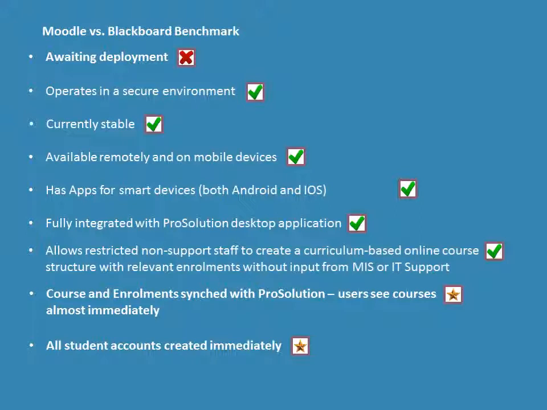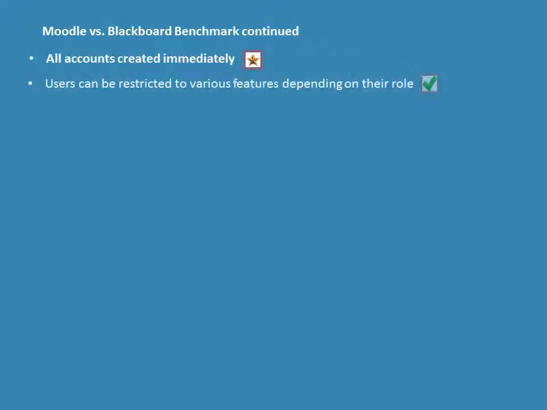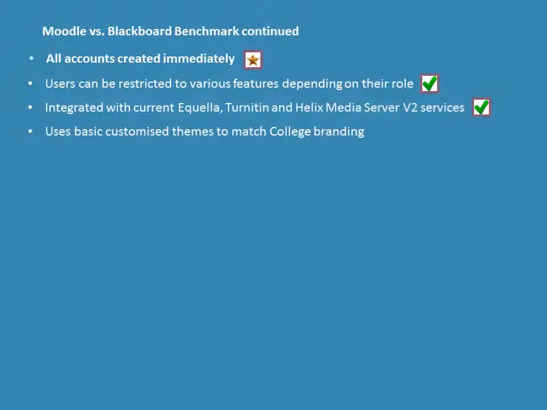And all student accounts, and as you'll see, staff accounts as well, are created immediately. So if you haven't got an account on the VLE, all you need to do is log in with your network account and you get an account created straight off. As discussed, staff can log on without waiting 24 hours, with instant account creation. Users can be restricted to various features depending on their role. We saw that earlier on. It's integrated with Turnitin and the video server.